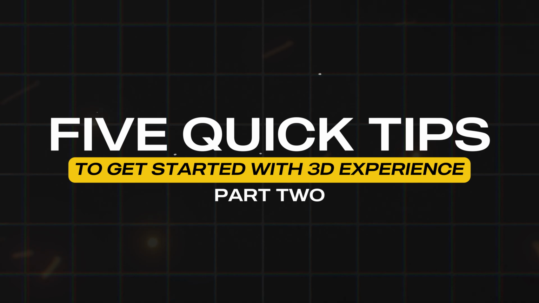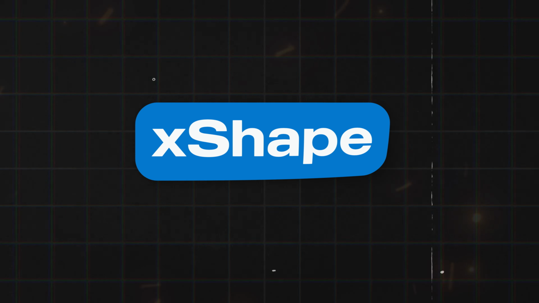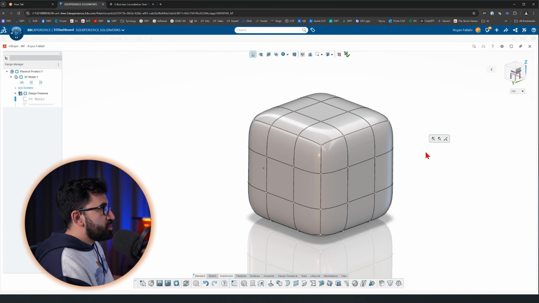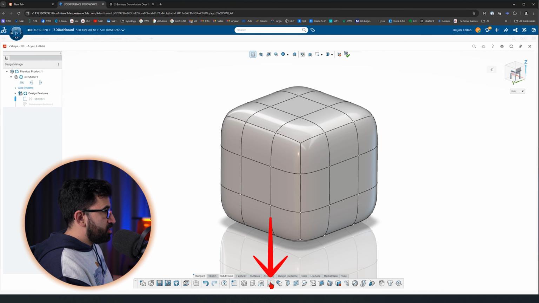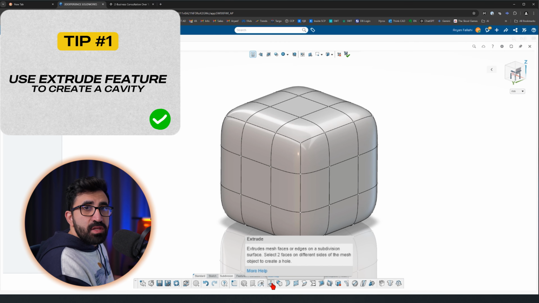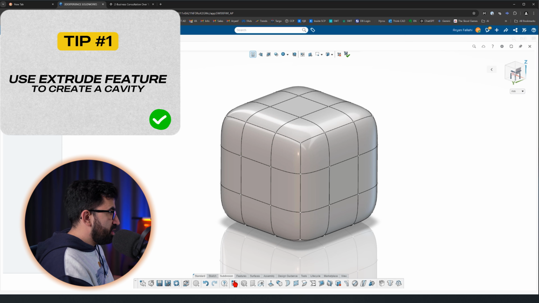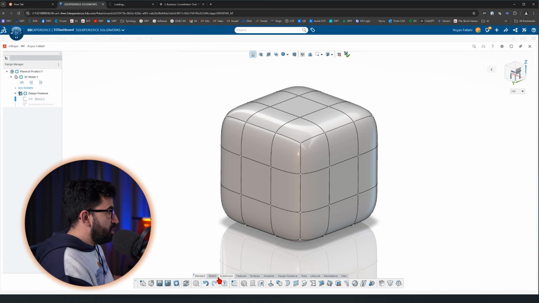I have prepared another 5 quick tips to work with 3DExperience platform, specifically with Xshape. Let's go. The first tip I have for you is this tool, Extrude. Not the typical extrude that we know that you can find under features. Not that one, not this one. I'm talking about a bump.